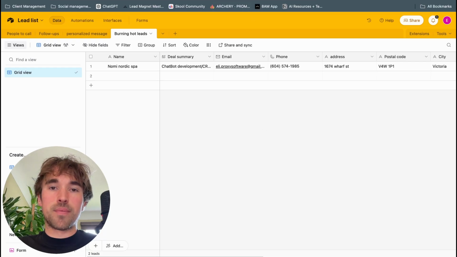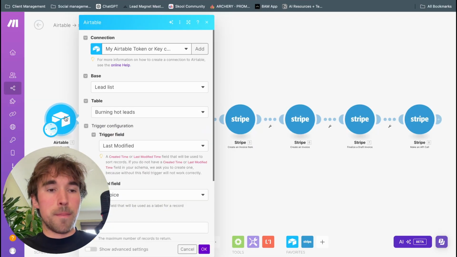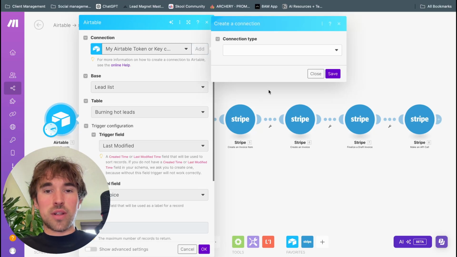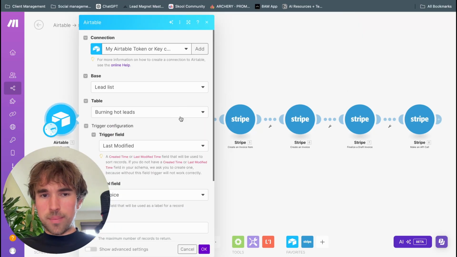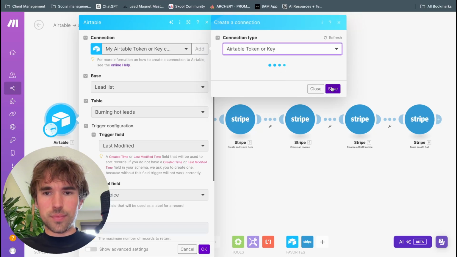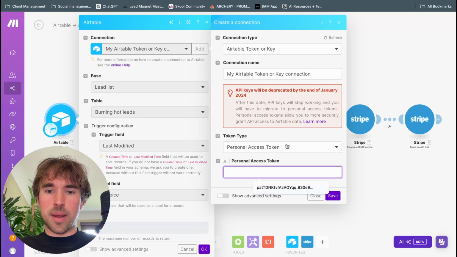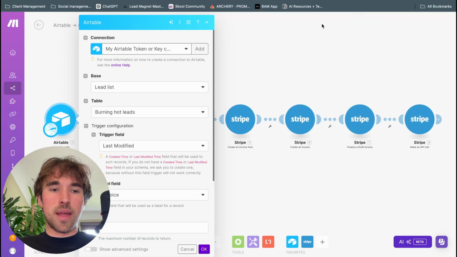We're going to set this up. So now if we go back into Airtable, or sorry, we go back into Make and we go to our first module, our watch records. We have our Airtable token or key. All you do is you just click add connection type, Airtable token or key. And if you go to here, API keys will be deprecated. So we have personal access token. You go into here and you should be able to find that pretty easily in Airtable. Just look up Airtable personal access token. It should all be there.